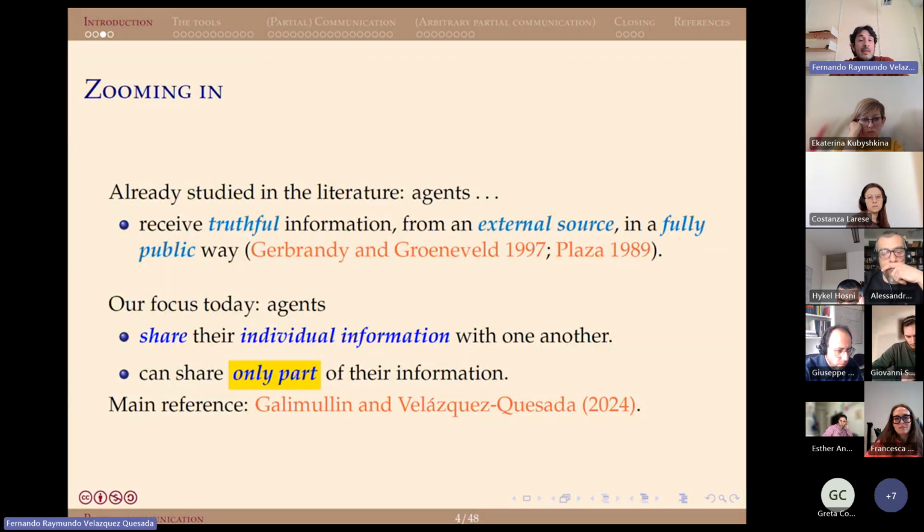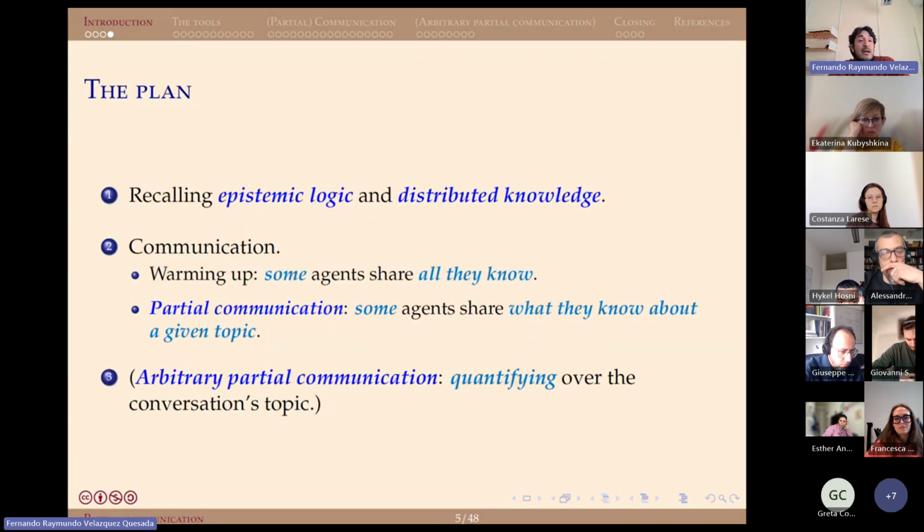So the plan for this presentation is that I'm going to recall quickly the basics of epistemic logic and the notion of distributed knowledge, which plays an important role and is, in a sense, the motivation of all these actions through which agents share their own information.